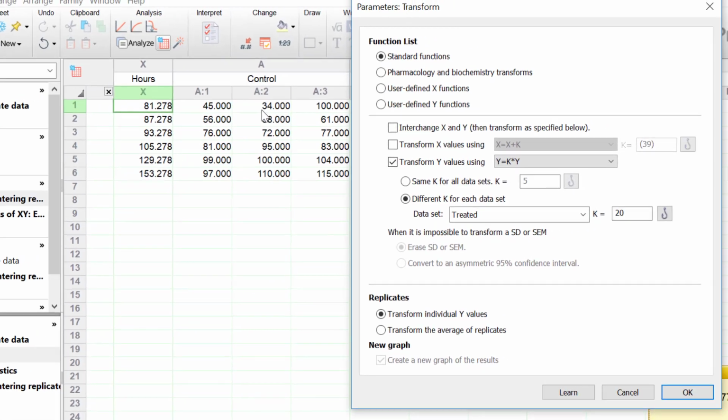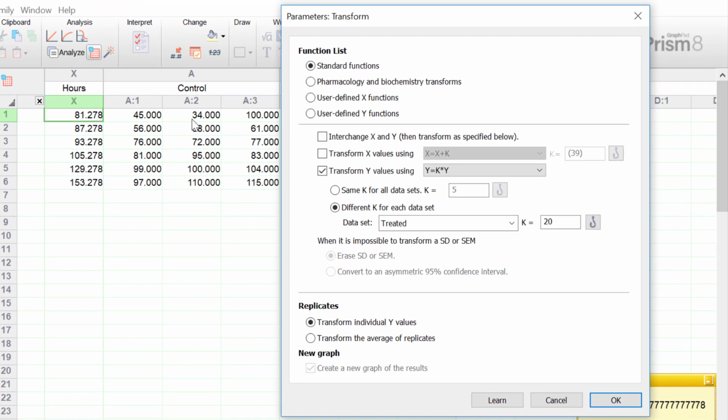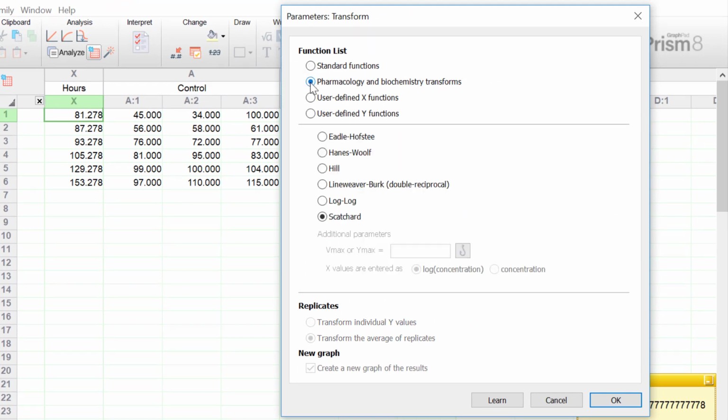So let's move on to the next way you can transform data, which is using pharmacology and biochemistry transforms. As I mentioned, there are 6 options available here, and we'll go through each one now in a bit more detail. First one is the Eadie-Hofstee method. This is useful when you want to plot enzyme kinetic results. And doing this transformation, the x values will become y over x, and the y values are unchanged. So there's no transformation on the y values here.